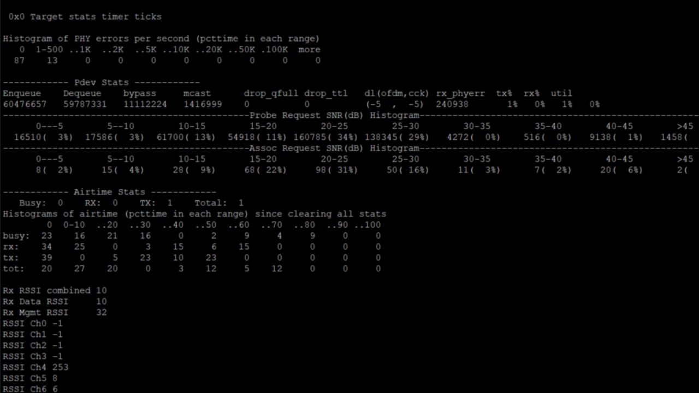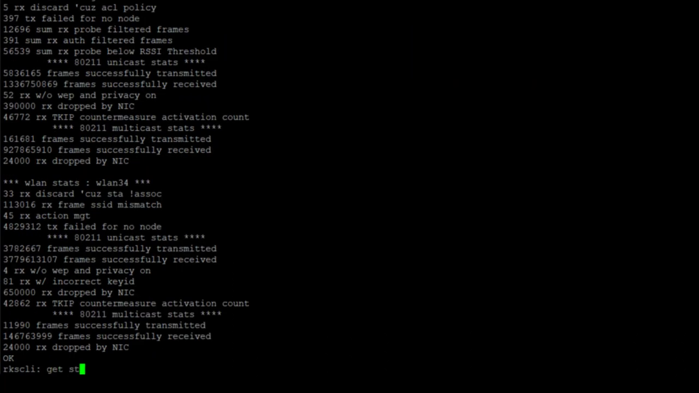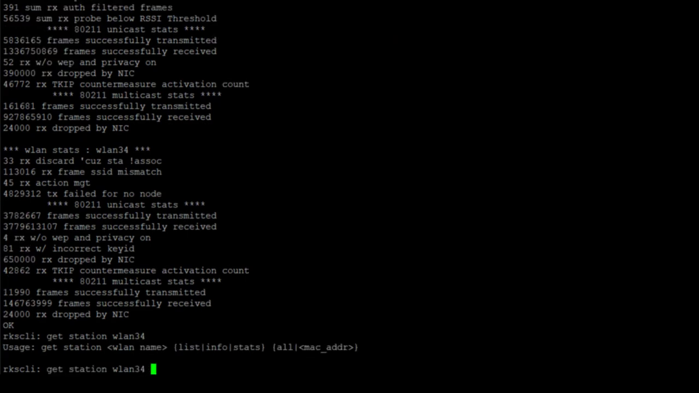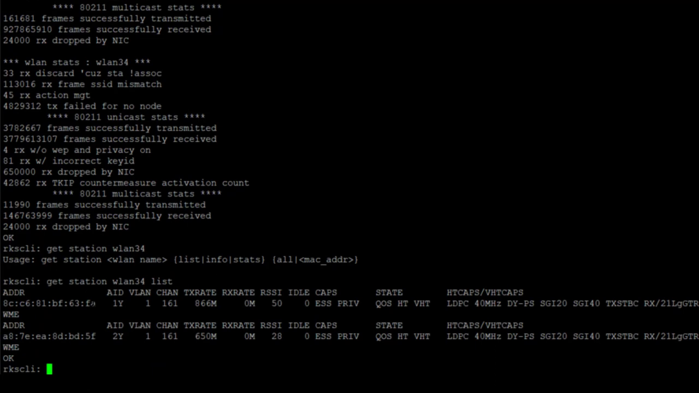The next thing I'm going to do is look at the station details here. So I'm going to run get station WLAN 34, and I'm going to say list. And we are seeing the devices that are connected to this particular AP on this WLAN. One of particular note is the one that we were looking at with the poor connection, BD5F. Typically what you want to look for here, it gives you the details on what channel and VLAN you're on, what rate you're connected at, but also it gives you the RSSI value for this particular client. You want to see this number over 30. In this case, we don't see this number over 30.